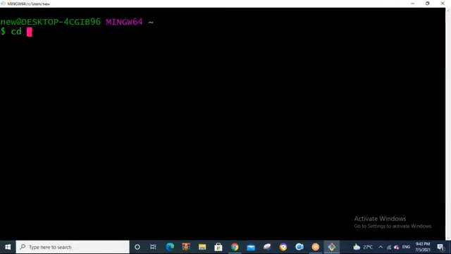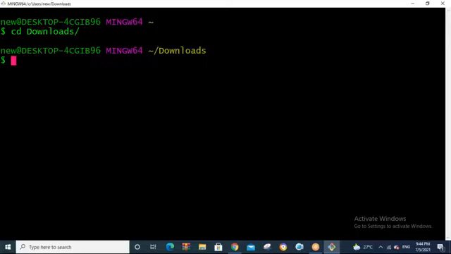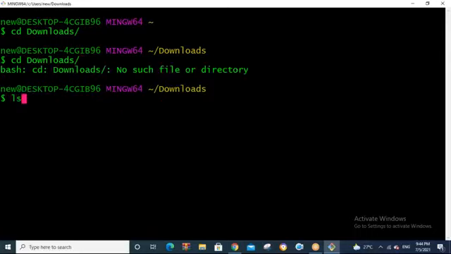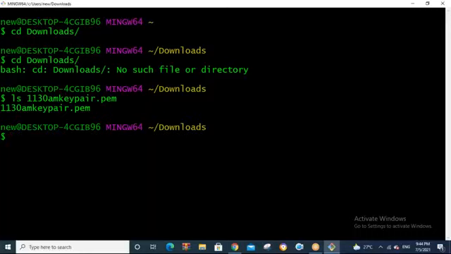Next, you have to go to the downloads folder. You know the cd command, right? In the last class we discussed it. Whenever you open it, it will open in some home directory. So cd Downloads. In this downloads folder, you have the key pair for this instance. This is the PEM file, which is available in the download folder.